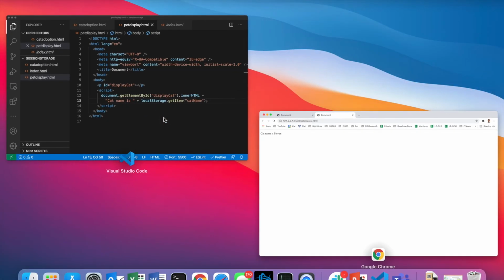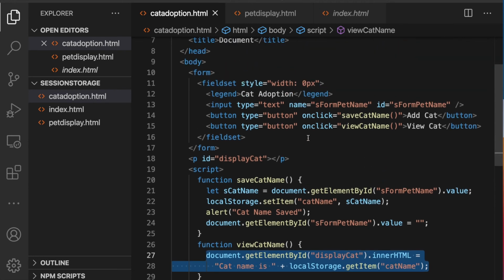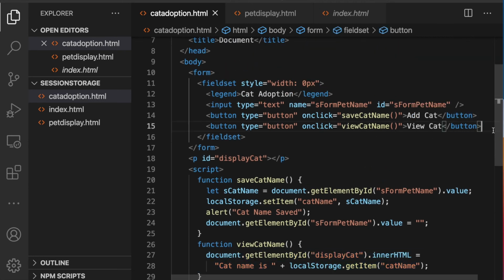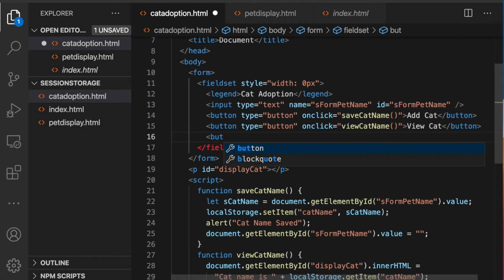And so even though the variable or the storage with a particular key was set on one page, I can view it on another page. All right, and then lastly, I'm going to add in one more thing that's not necessarily specific to local storage, but maybe of interest to some friends that I know.